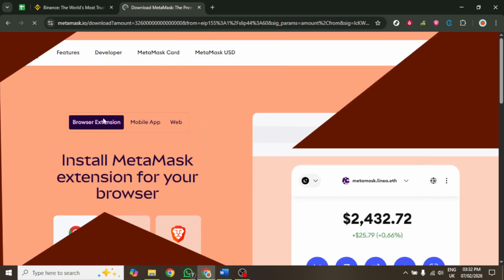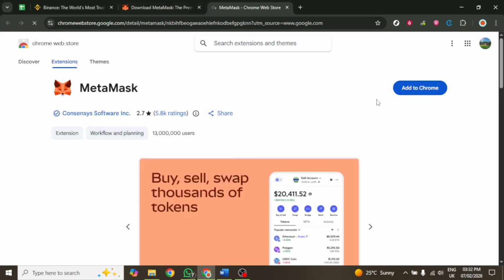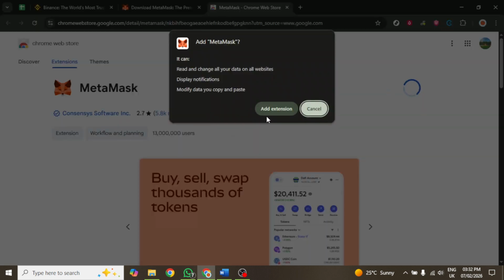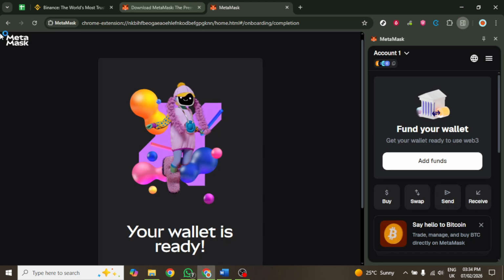In the Send interface, you will need to paste the Binance deposit address that you copied earlier. Make sure to double check the address for accuracy, as sending funds to the wrong address can result in permanent loss. After pasting the address, carefully select the correct network that matches the selection made on Binance. This step cannot be overlooked as it ensures the successful transfer of your funds.